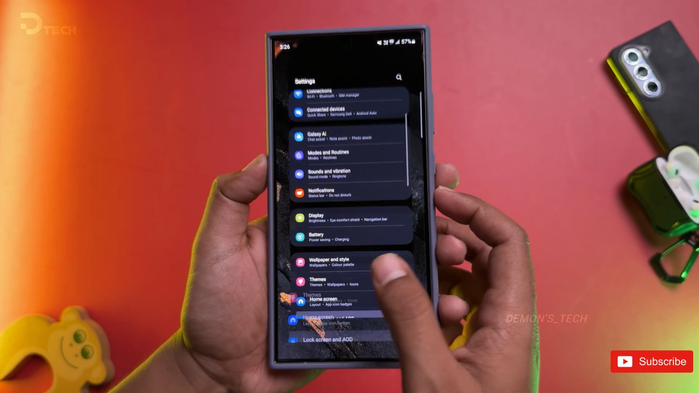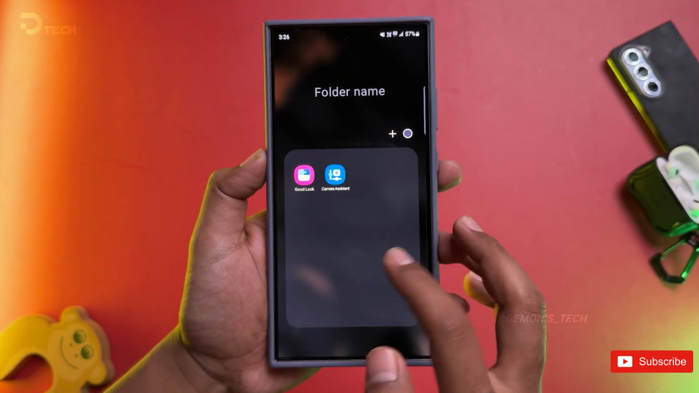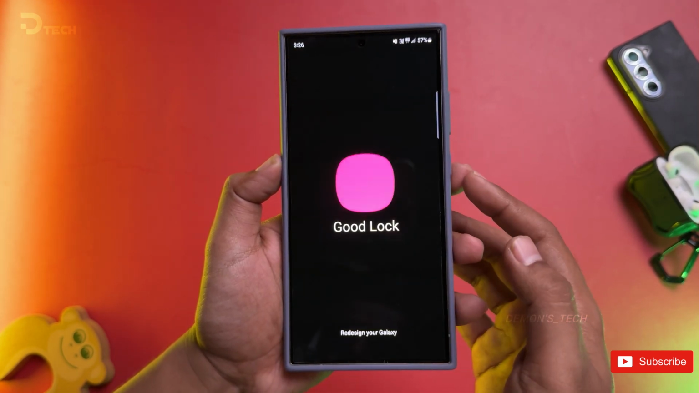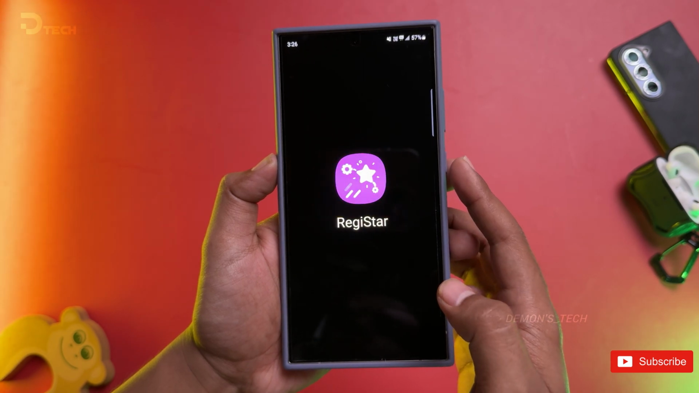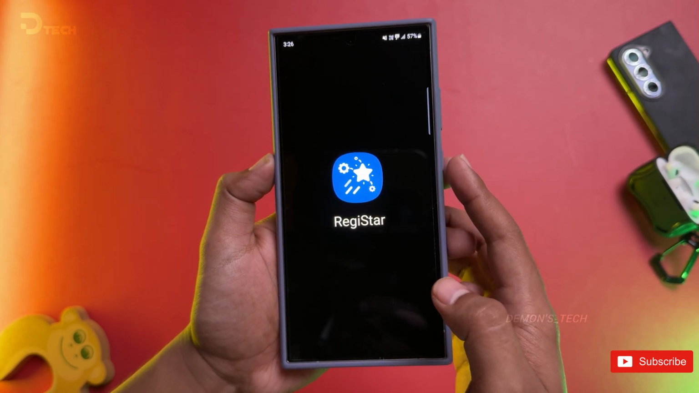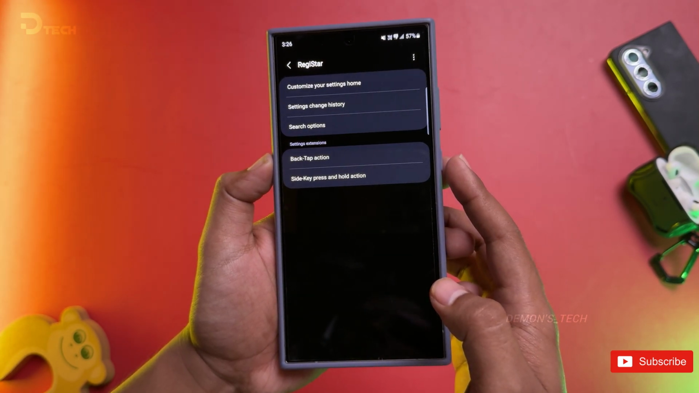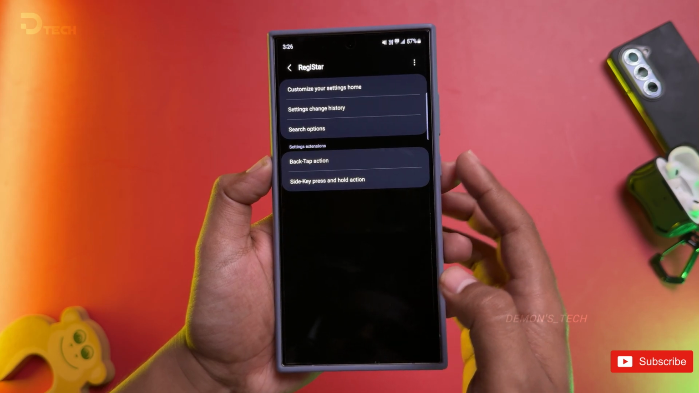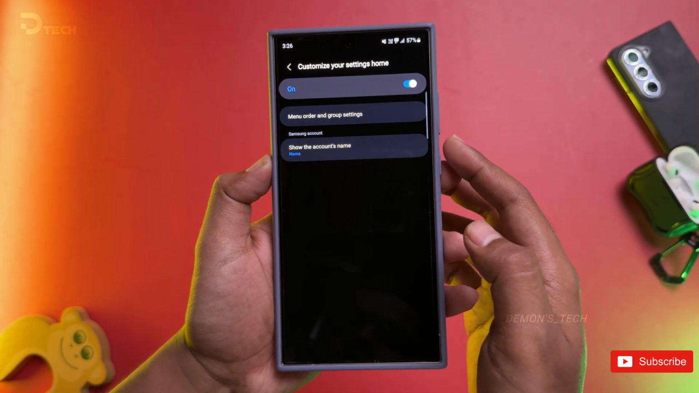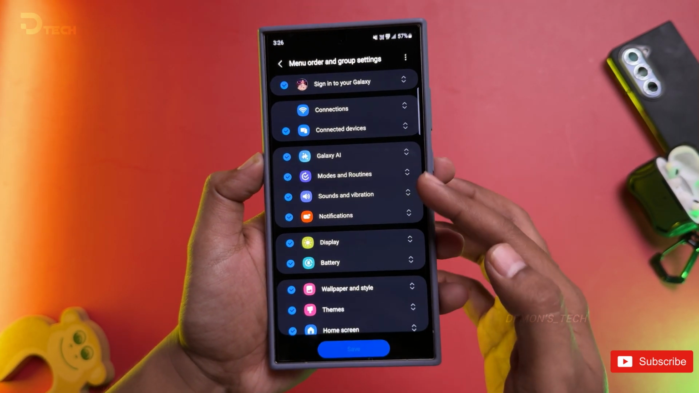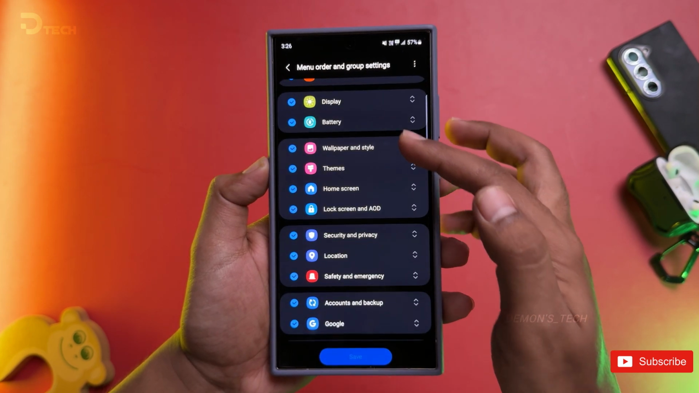Thankfully, Samsung has given us a nifty solution through the Good Lock app's Registar module. Here's how you can customize it. Open the Good Lock app, tap the top option, and then dive in. This tool lets you reorder every single setting to your heart's content, and you can even hide options that you don't use. It's simple, saves you time, and makes navigation a breeze.